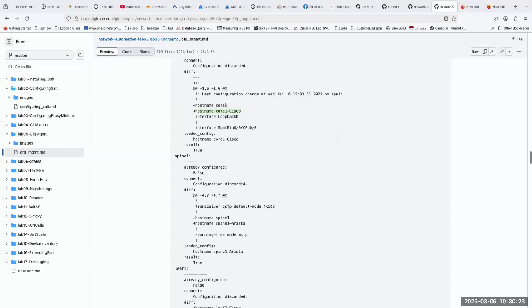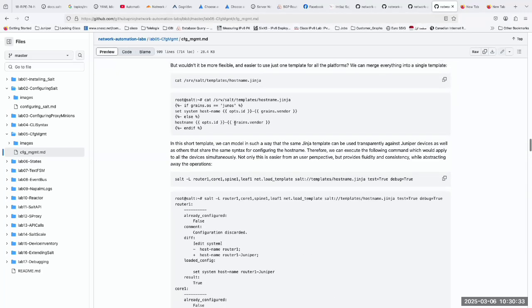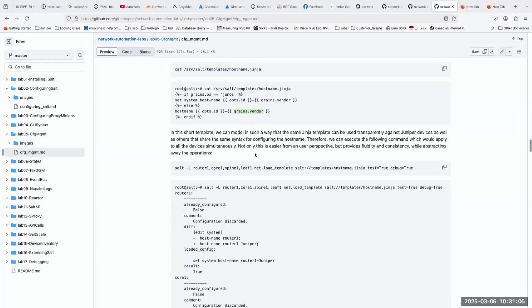So we are updating the host name from core 1 to Cisco, because here we have specified the grain vendor. So whatever is the vendor, that is what we are adding in the host name as well. So for all the routers, we will be able to update their host name based on this. Whatever is their vendor, the host name will be added. So if you have maybe 10,000 devices and you want to update their host name, maybe you will end up doing this over a certain number of days. But by having just this code, you will be able to execute within a few seconds or minutes as well.